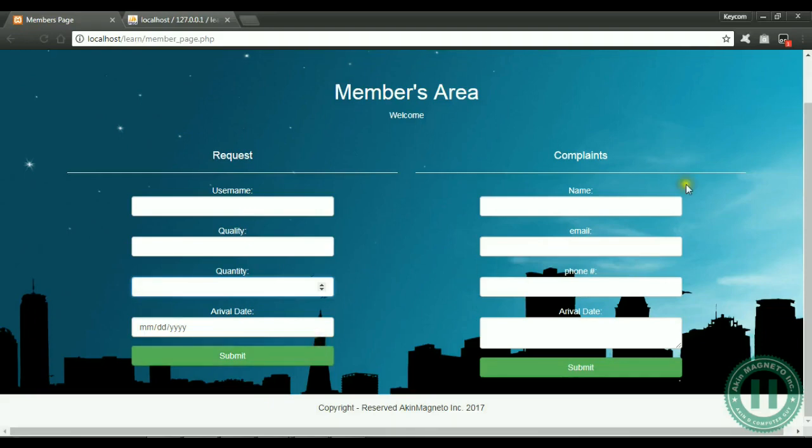Hello everyone, welcome to the second segment of the members area, where I take you through how to make this form processed and how it can be submitted to our database.